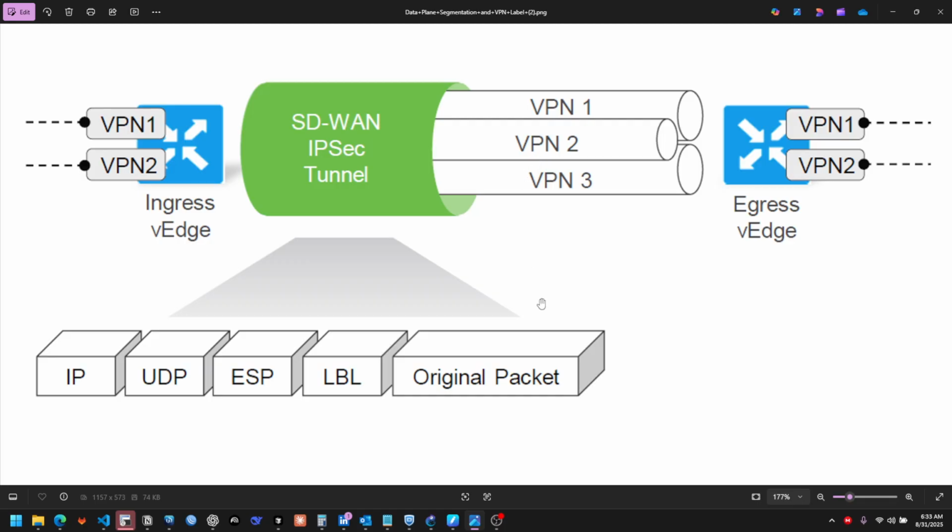So a typical example is what you're going to see over here. We have the original packet, then we have the label, the encapsulation payload, and then the transport protocol, either UDP or TCP. Then you have the outer layer for the IP. This might be the transport IP, like the TLOCs and other IPs needed in the transport for the packet to get to its destination. And the original packet would be the source of the traffic itself.